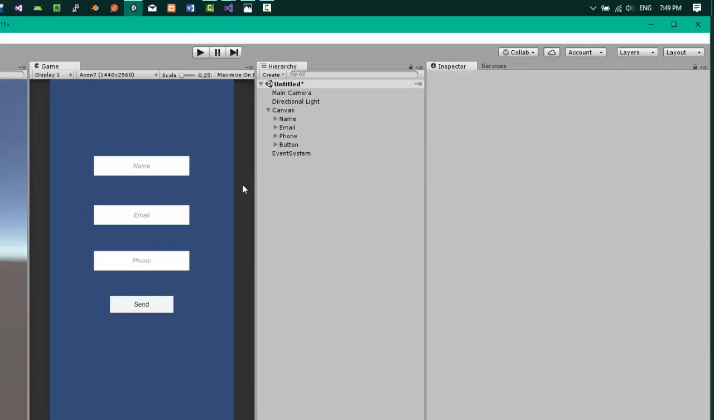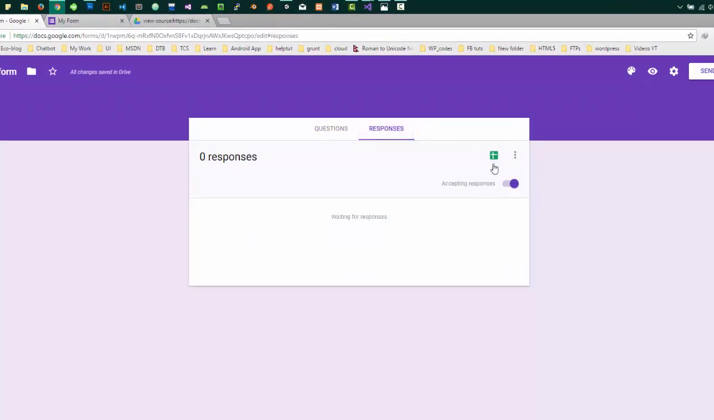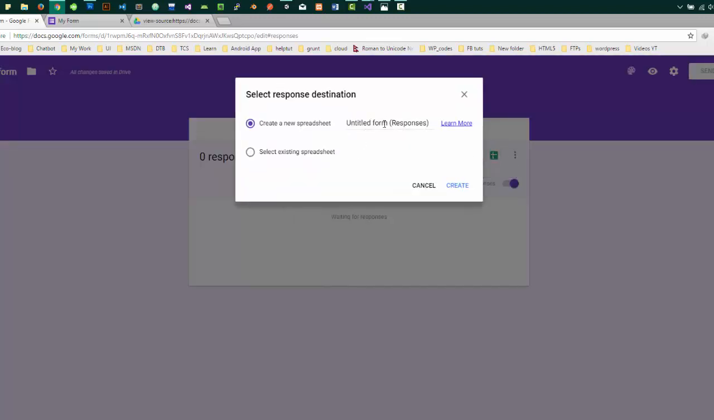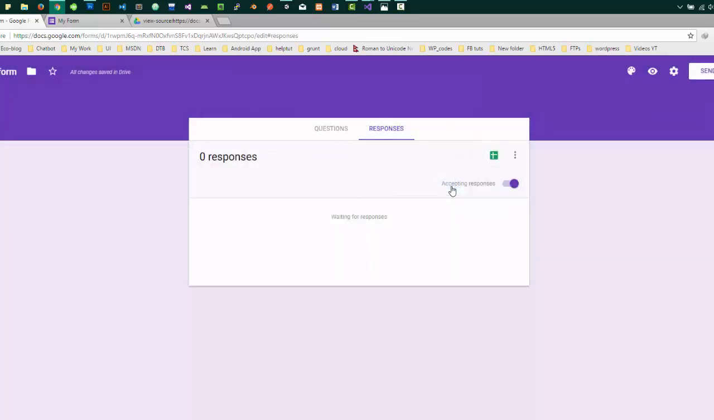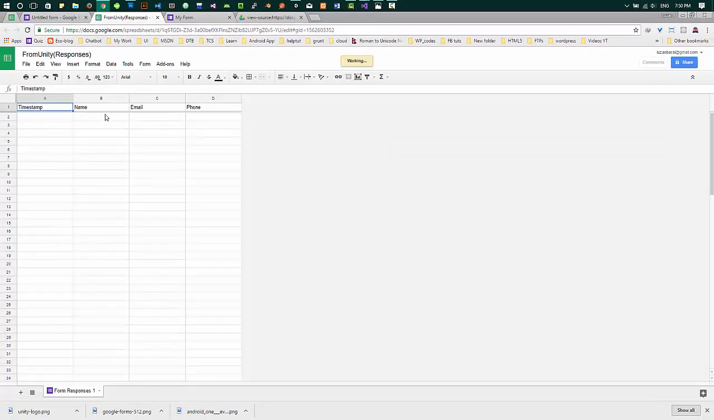So now we need a spreadsheet. On the edit page of the Google form, go to the responses tab and click on the green spreadsheet icon to create a new spreadsheet and give it some name. I'll name it Form Unity Responses. So now our spreadsheet is also ready.